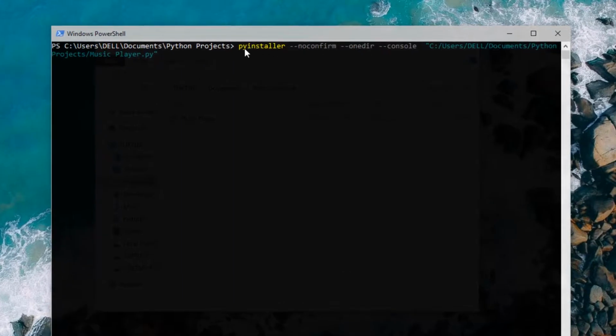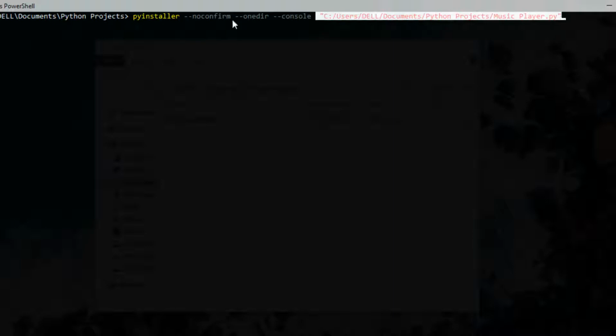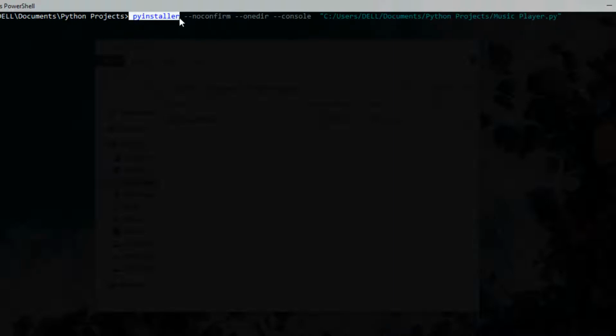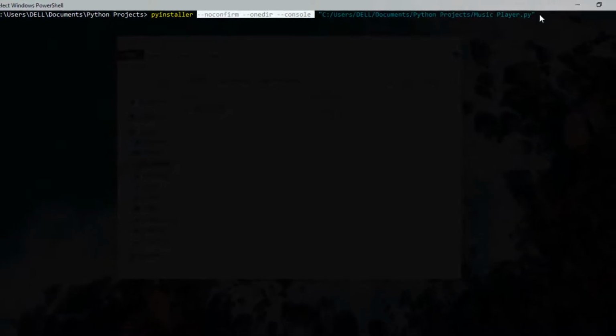Basically, here are all the flags, and let me show you where the flags are. Here is PyInstaller, and let me just maximize this screen, and you can see here is the no confirm and one directory, console, and you can change this to no console. These are the flags, and here you need to mention the Python file location. As we have already installed PyInstaller, we don't need to install it again, and use your custom flags right there. You can copy this code from the description, and then you are done.